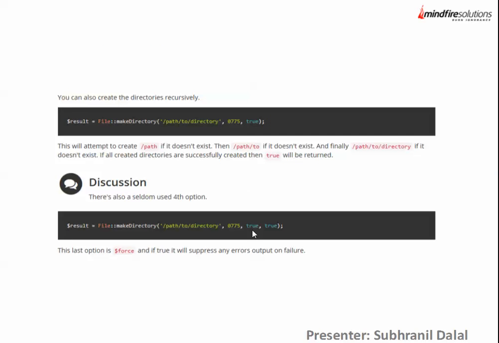So here I mentioned that you can also create directories recursively. That means, like I told you, if the directories don't exist, it will create all the directories one by one. Okay.